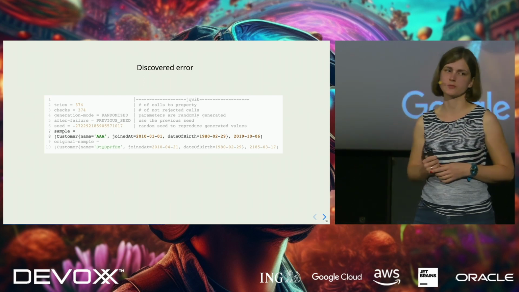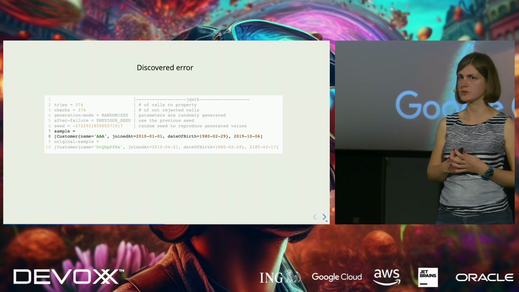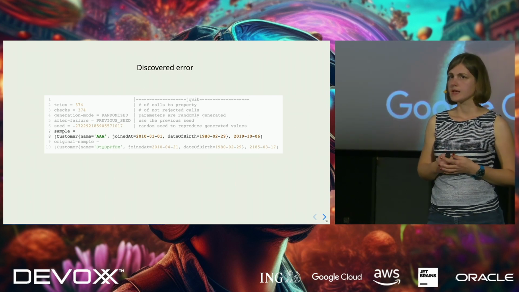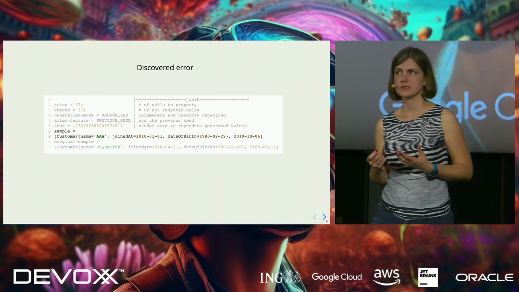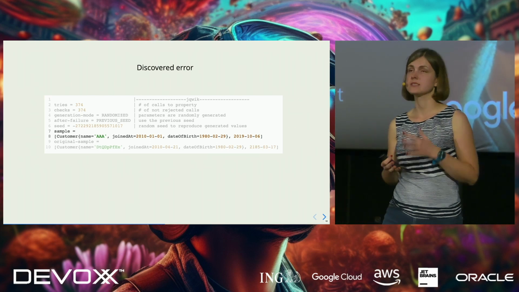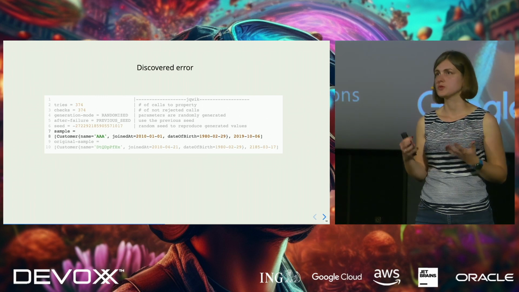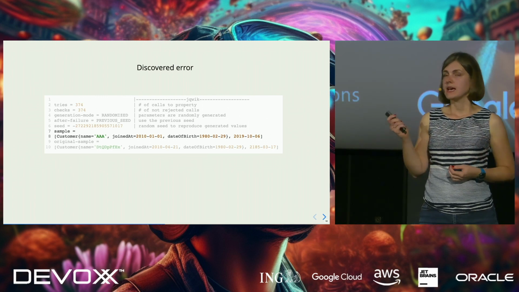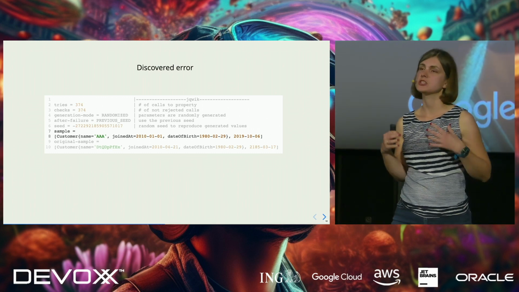So can you see here from this example what was the problem in my implementation of the discount method? It's the 29th of February. So leap years. My implementation didn't take into account leap years, and somewhere in the calculations an exception was thrown. And this is exactly the kind of thing where property-based testing shines.